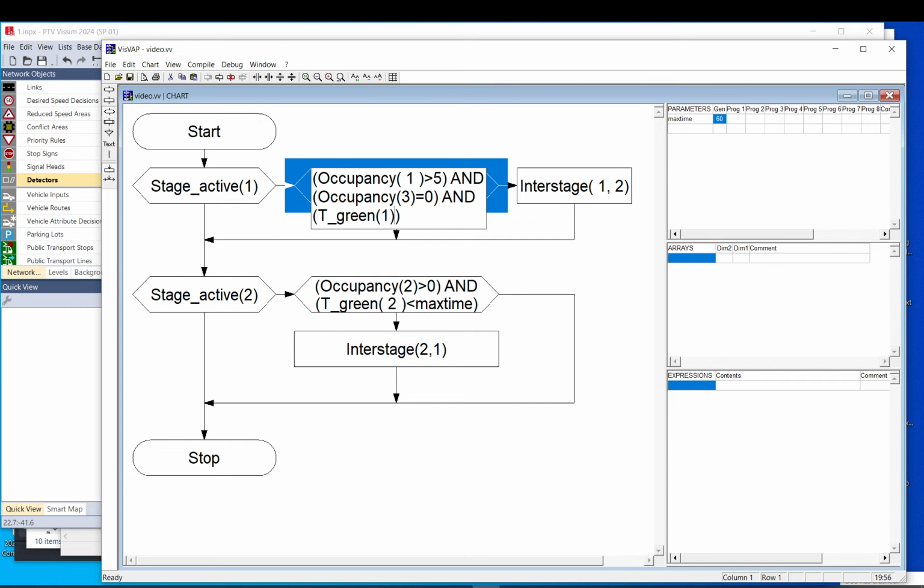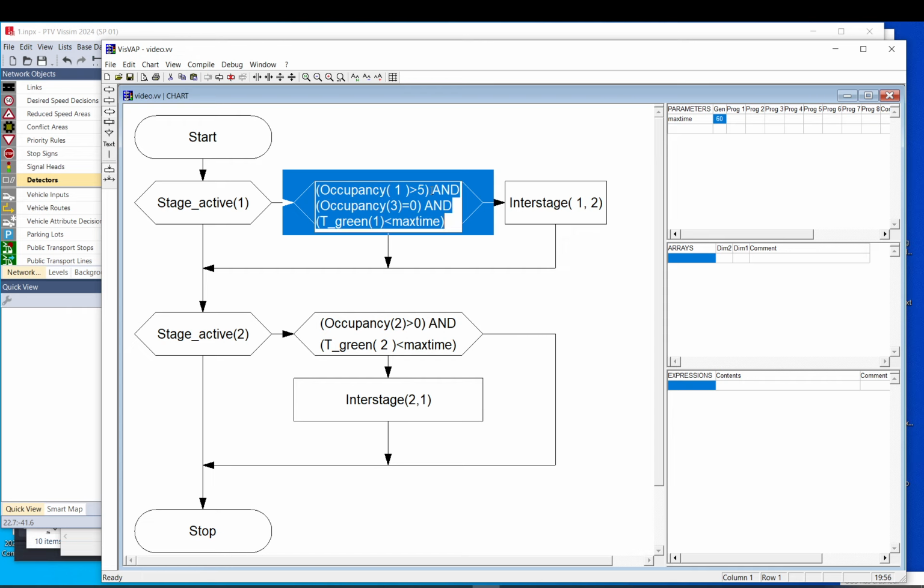So what it says, if there is demand on the minor, if there is no demand on the major, and the green time is over, so we need here an OR, because if there is demand on the minor and no demand for us, or this is true, that the time has passed, then it goes to interstage 2.